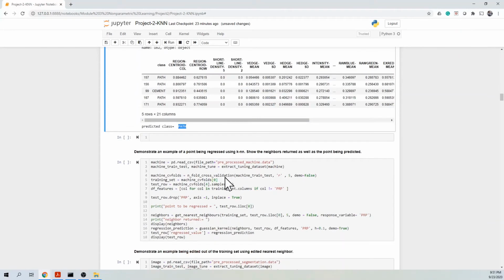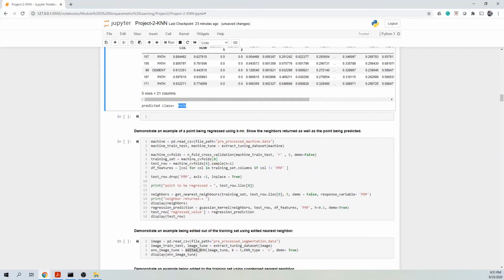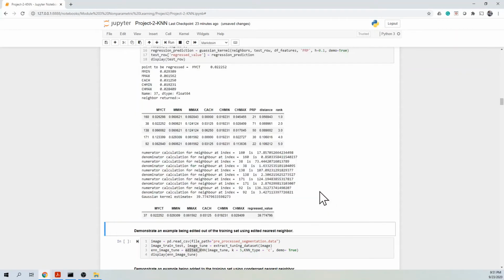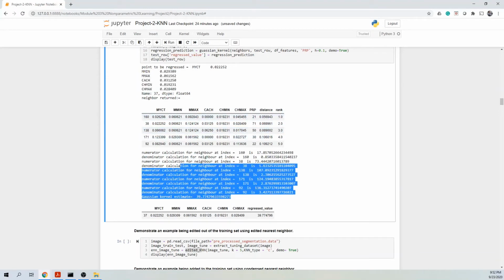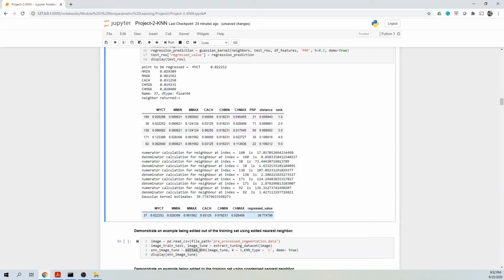Next, demonstrate an example of a point being regressed using KNN. Show the neighbors. So here is the point I am taking, and this is the 5 nearest neighbors returned for that point according to the distance and ranking. This is the kernel calculation for Gaussian, and this is the regressed value.